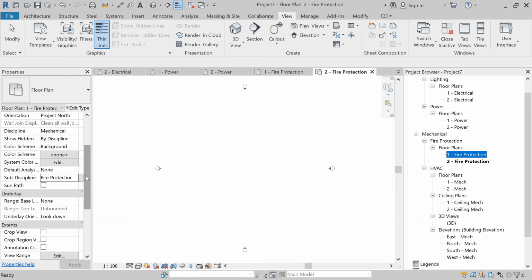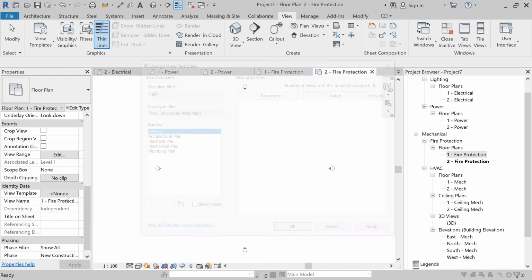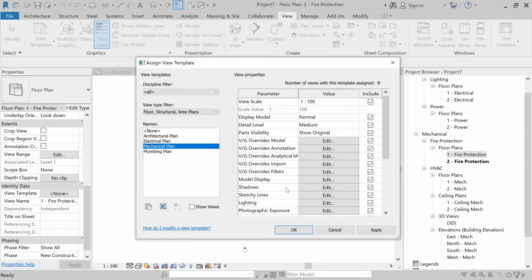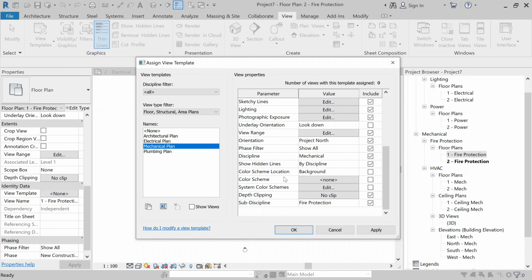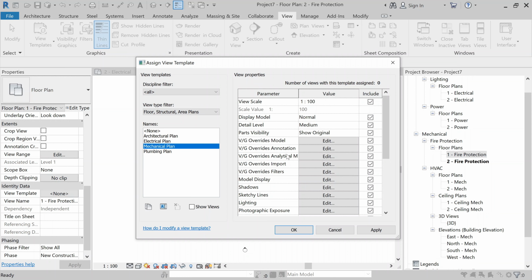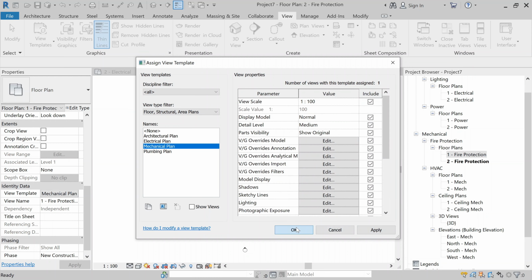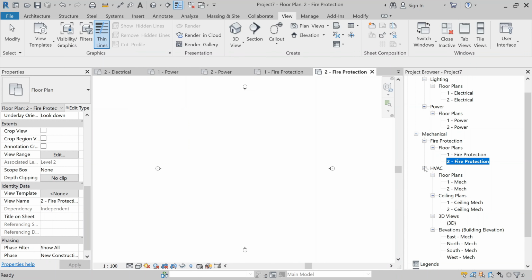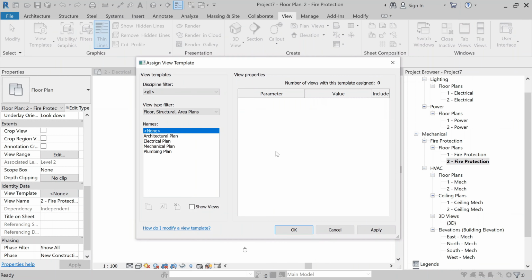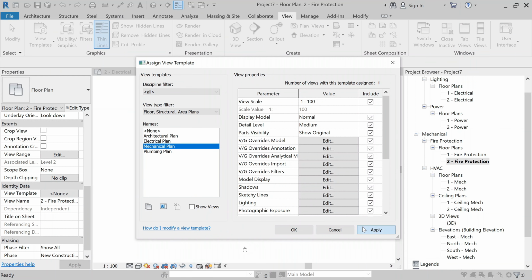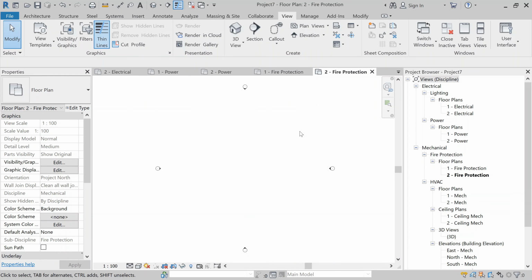Select the fire protection plan, and here you have the view template. Select the mechanical plan over here and you will see subdiscipline. If you want to make changes in the view properties, you can change them over here, like the view scale and different visibility graphic properties and so on. Click on apply, okay. Same with the second fire protection, view template, mechanical plan, apply, okay. So this is how you can customize your project browser in Revit and create your disciplines and subdisciplines.